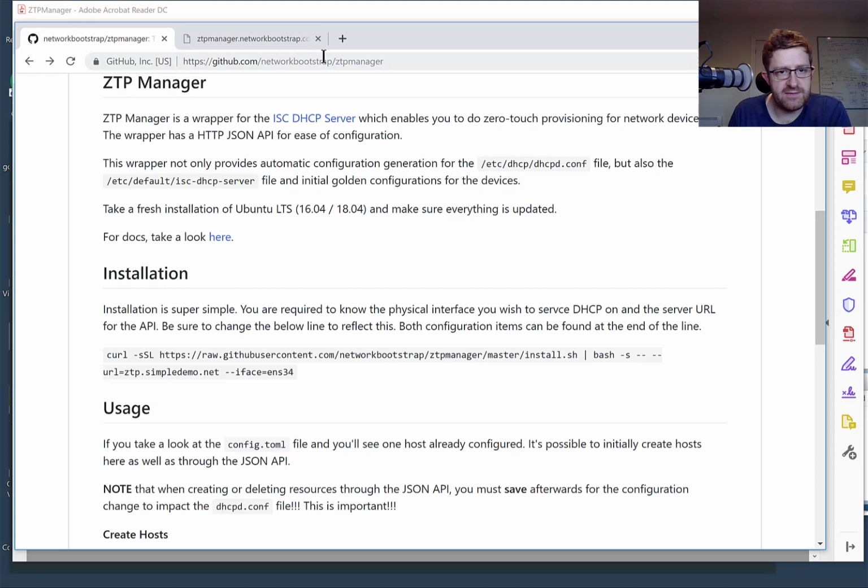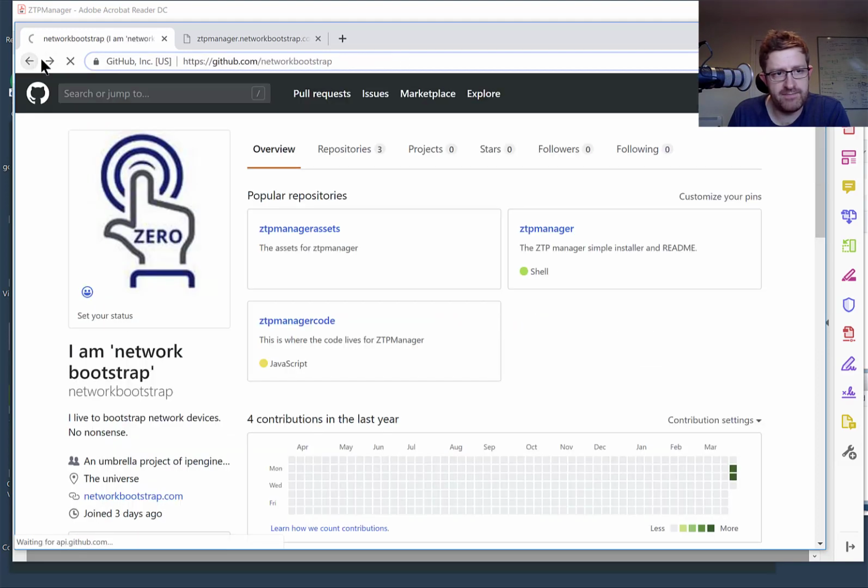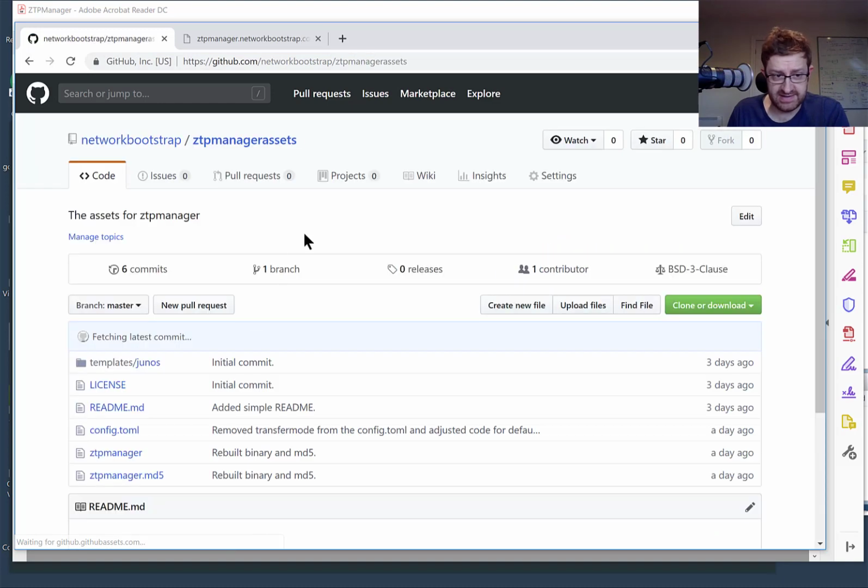What you see in front of you now is the GitHub account, Network Bootstrap, and the repository ZTPManager. If I just go back here, we've got three repos. We've got the assets, we've got the code, and we've got the manager. The manager is actually the installer itself. The code is all written in Golang, ignore JavaScript, it's picked up on the docs. And then we've got the ZTPManager assets.